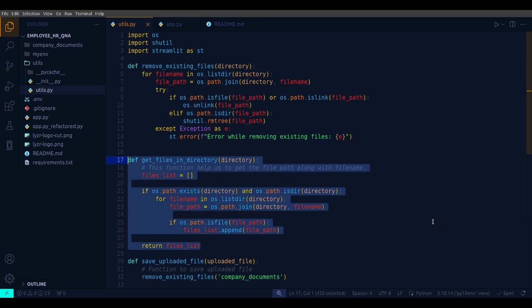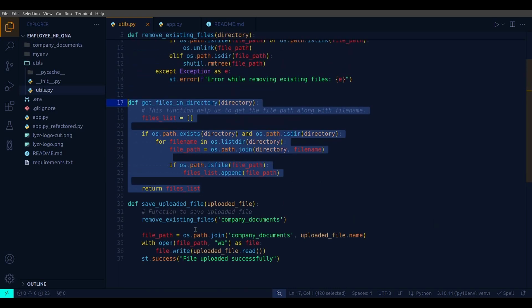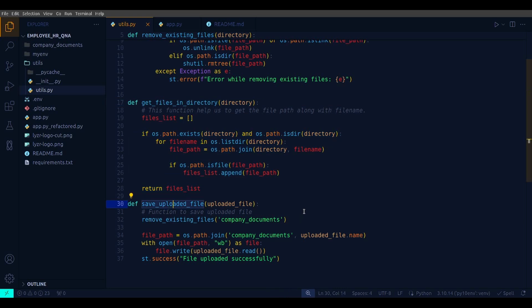And lastly, I have another one, save uploaded files. This function is responsible for saving an uploaded file to a specified directory. And in this method, first I call remove existing files to remove any existing files in the company documents directory. This ensures that the directory is clean before saving the new uploaded file.